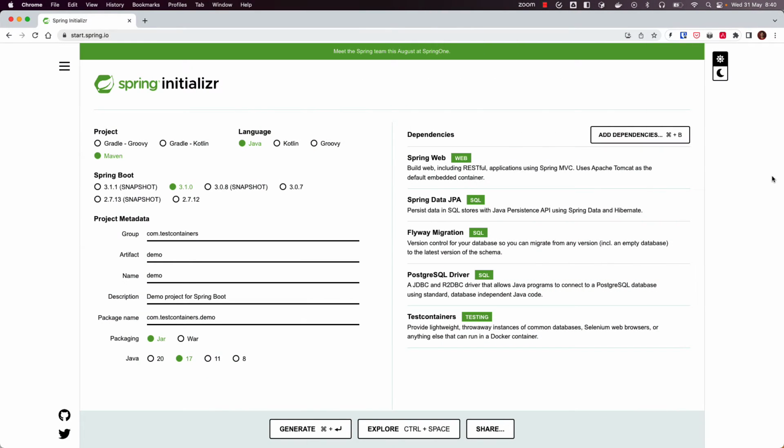Let us build a simple REST API using Spring Data JPA, Flyway database migrations, and a Postgres database, and then see how Testcontainers is going to help us in building this application. So let's go to start.spring.io and select the starters: Spring Web, Spring Data JPA, Flyway Migration, PostgreSQL JDBC Driver, and Testcontainers. Now you can generate the application.